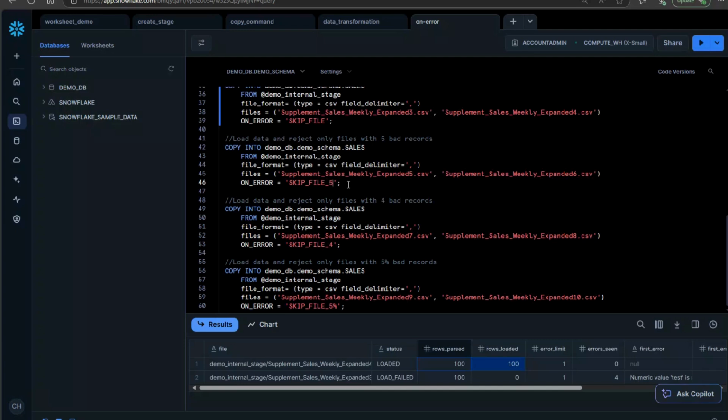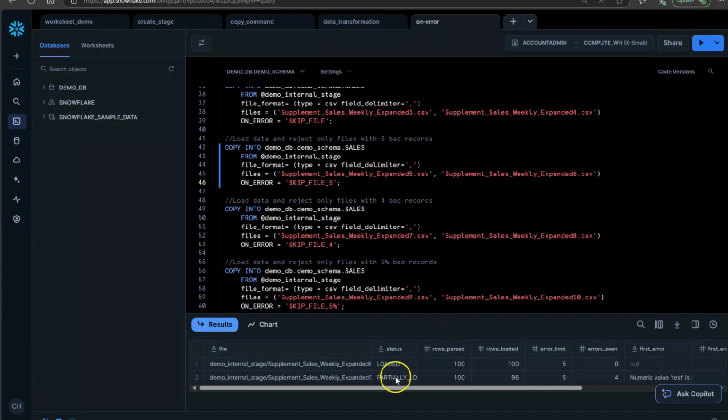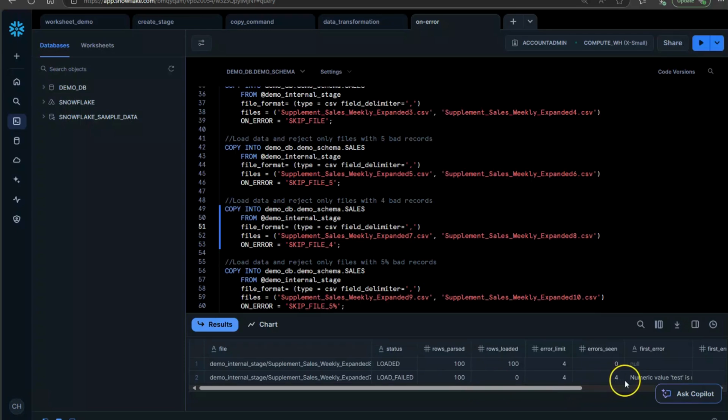Let us test this out. When threshold is 5, the error file went through. When threshold is 4, the error file is skipped. It is all about giving you control over how much bad data you are willing to tolerate. And using a percentage, like 5%, gives you even more flexibility, especially with larger files. If you have 1,500 rows, 5% means up to 75 errors will be tolerated before the file is rejected.